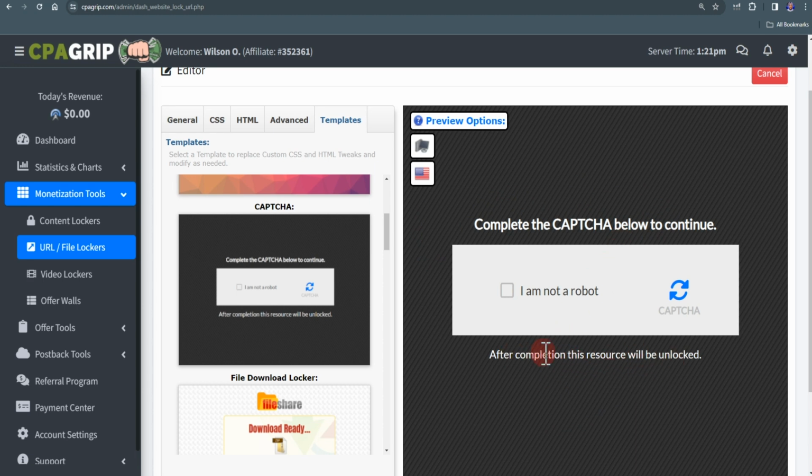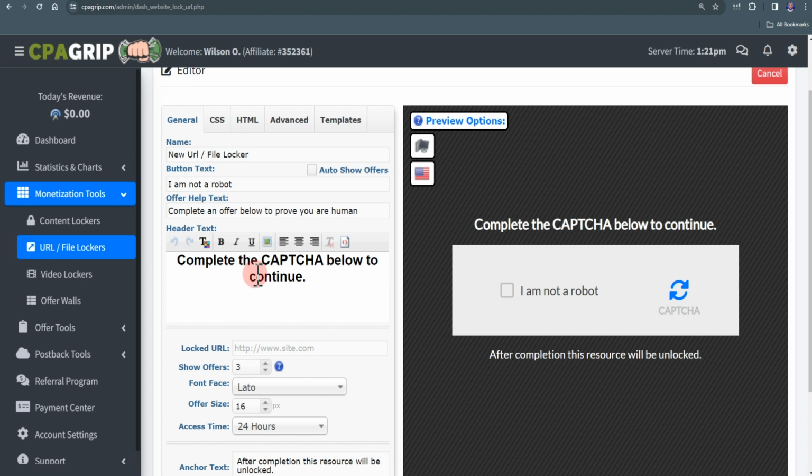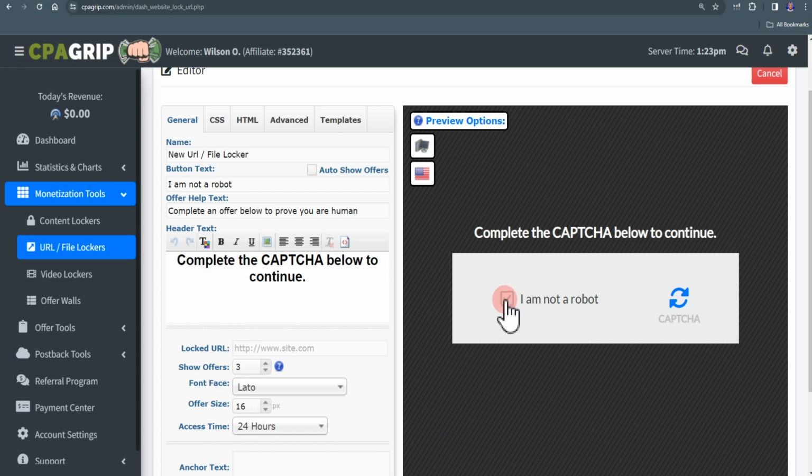We can go ahead and change these sentences to something different. And for you to do that, you want to come over to general again. And here where it says complete captcha is this first one right here. And this one that says after completion is this one right here, the anchor text. In most cases, you can even go ahead and delete everything, because most of the time, once they hit on I'm not a robot, your offers are going to show up.